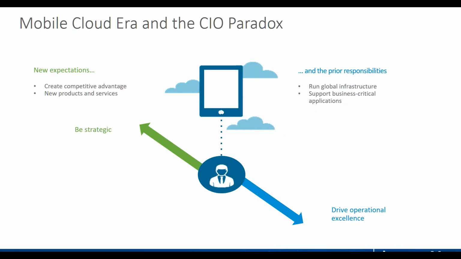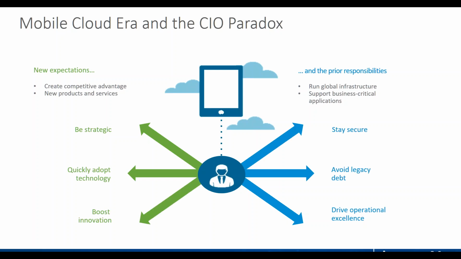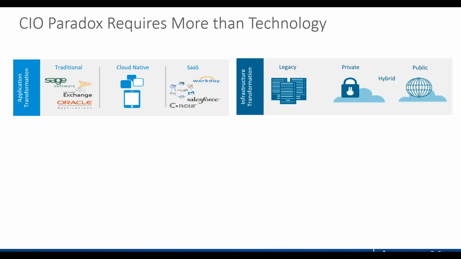At the same time, we're driving operational excellence, which can be tricky because every time we try to be strategic and do new things, we obviously are making a change in operational process and we're introducing new things to the organization. So trying to maintain innovation, but at the same time, make that work with operations is tricky with a legacy model. We need to be quick to adopt new technologies and avoid the legacy debt that we have within the organization. And we need to boost innovation while staying secure. And balancing these things becomes tricky for a traditional organization in a cloud world.